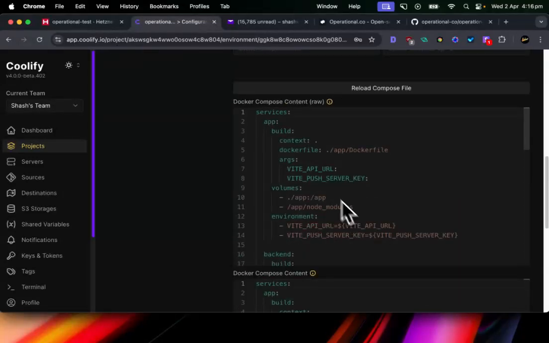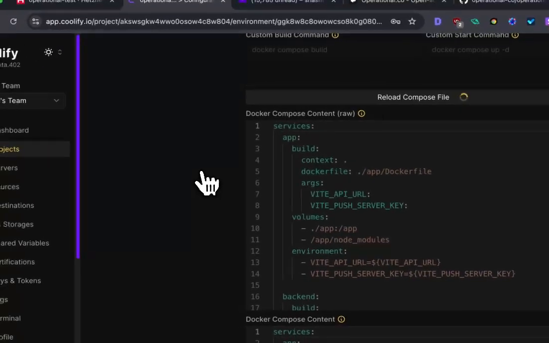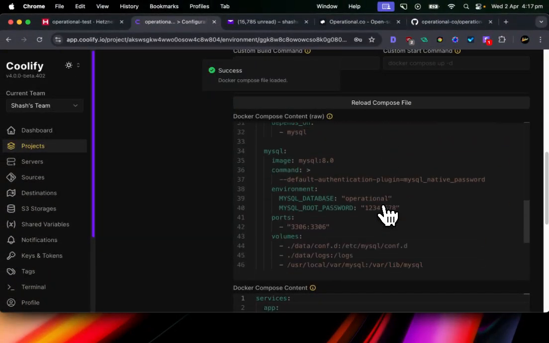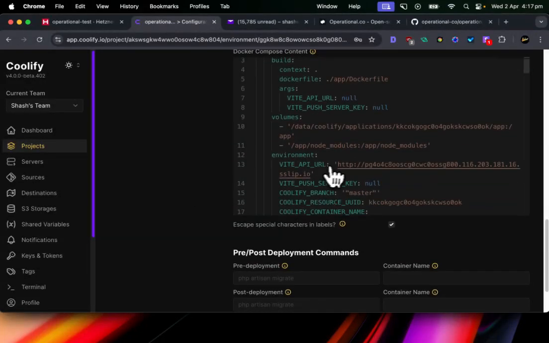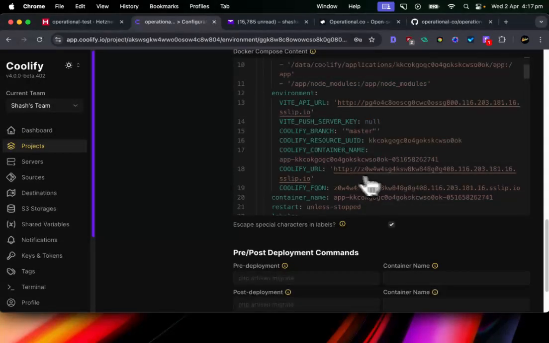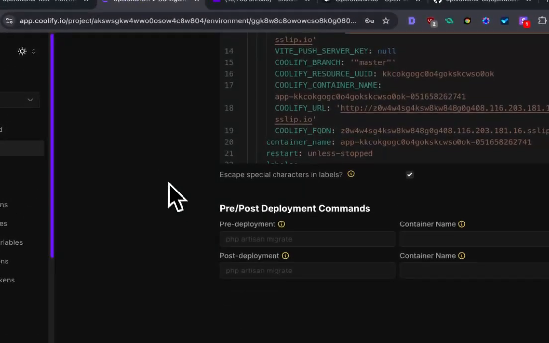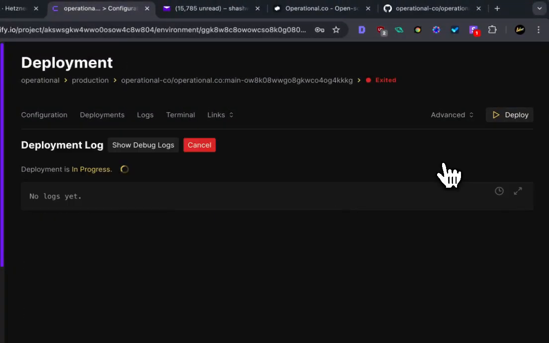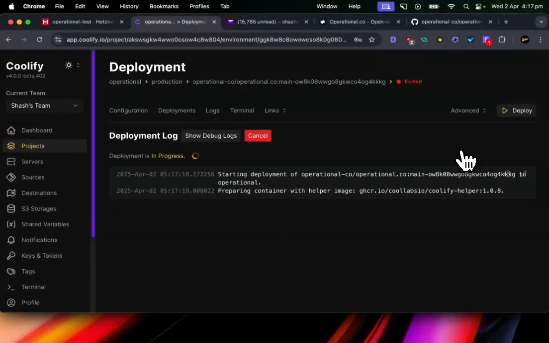and it has picked up our compose, but we're just going to click on reload. Hopefully that works. Okay, that's great. It has picked up our domains, the temporary ones. And now we're going to click on deploy. This will take about 10 minutes. It is a time-consuming process, so grab a cup of coffee, go for a walk, and come back in 10 minutes.